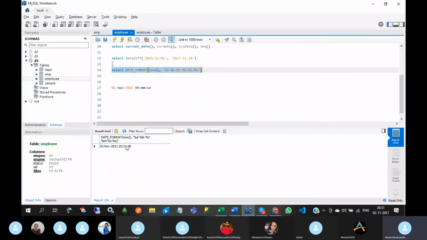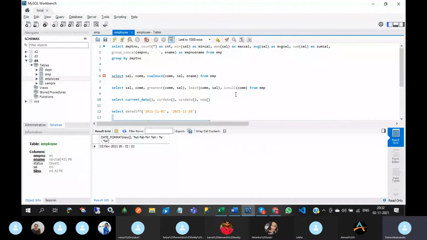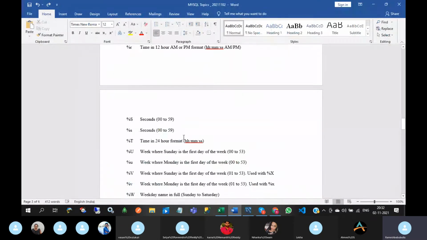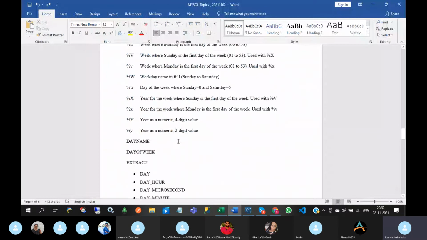So like that we can display. If we want to have space between hours and minutes and seconds, then you can give space like this. According to the front-end developers, they will ask for the date format to be like this. So according to this requirement, you need to format the date by using these points.